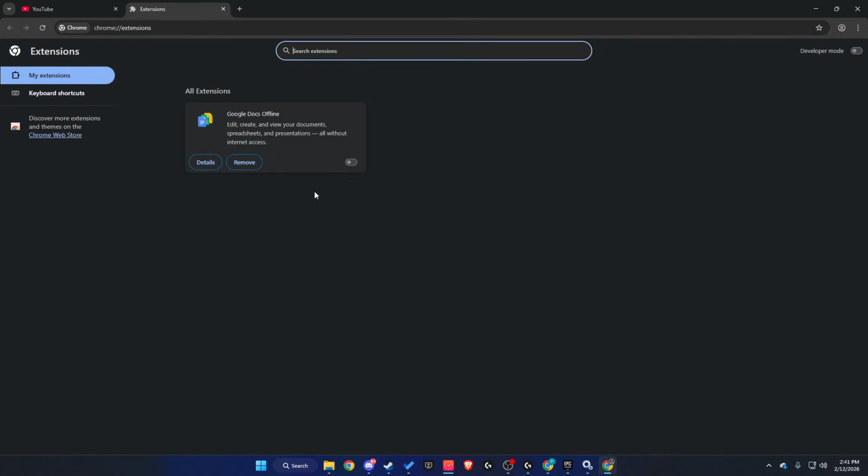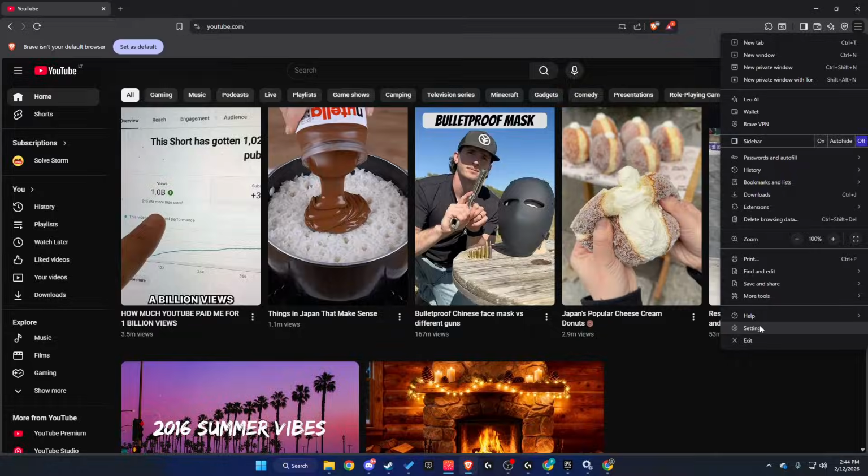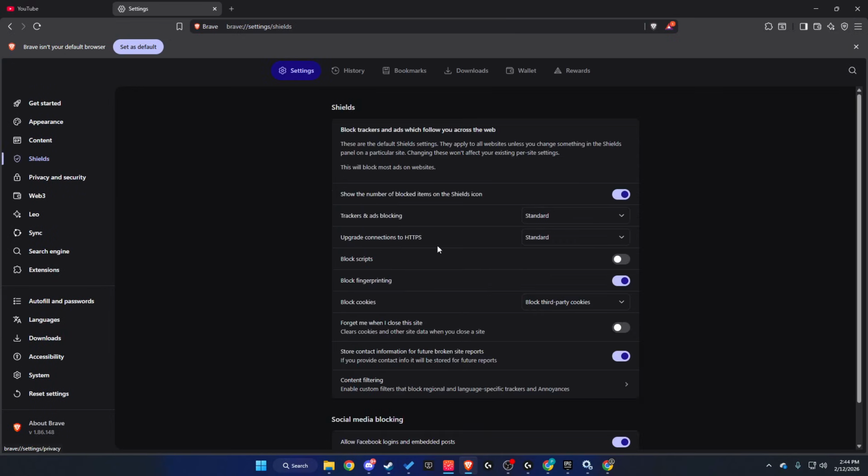If you're using the Brave browser, I believe Brave has an ad blocker built in. So let me show you what you need to do there. On Brave, you just need to press on the three horizontal lines here. Then go to Settings, go to Shields, and then you should see where that particular option is. Yeah, trackers and ads blocking, and make sure it's disabled.